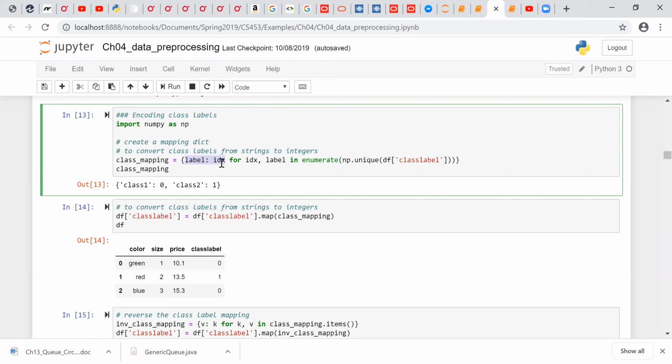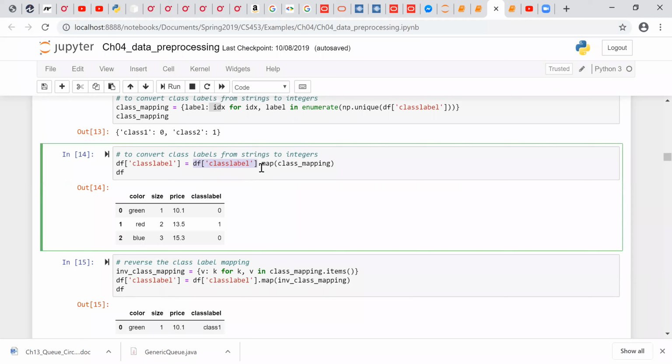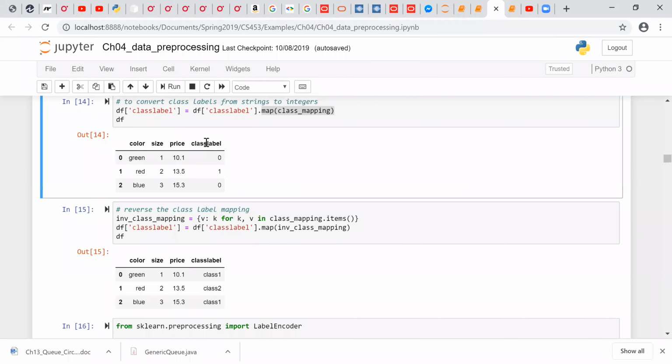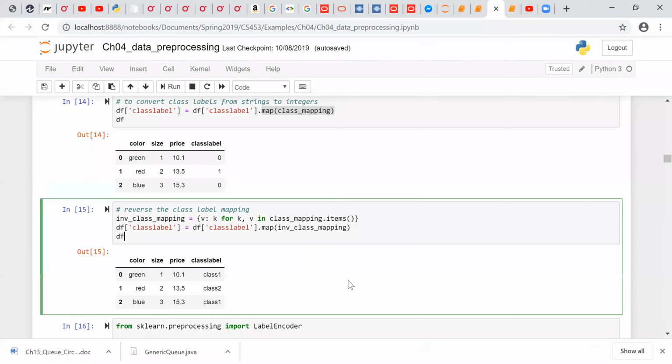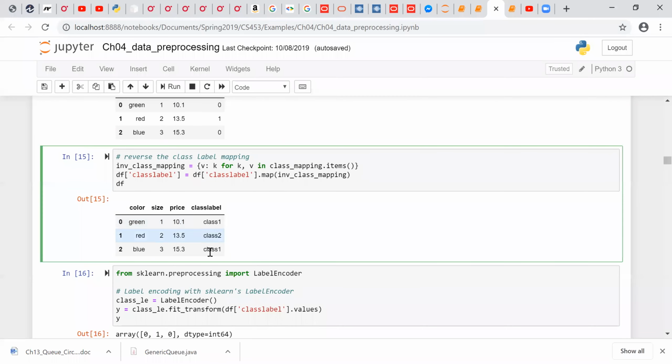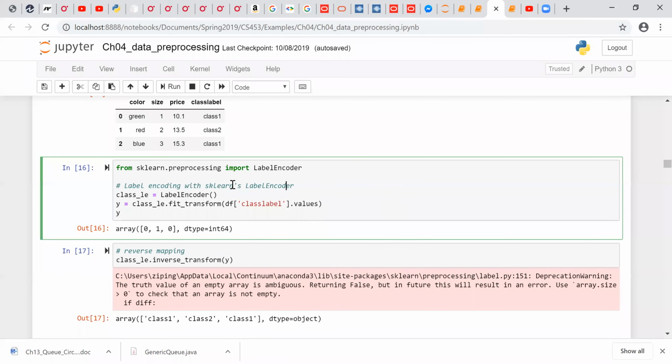With that dictionary, you can redefine that column by calling the map function. In this case, you can find the class label is now changed to 0 and 1, numeric values. What the next part shows is the same thing: you can also reverse it back to the string, similar skills. Then next, we can also use another module called label encoder. Let's see how we do this with the label encoder.